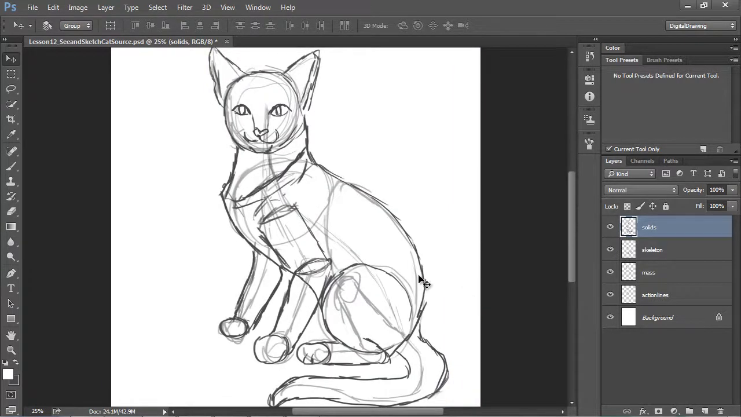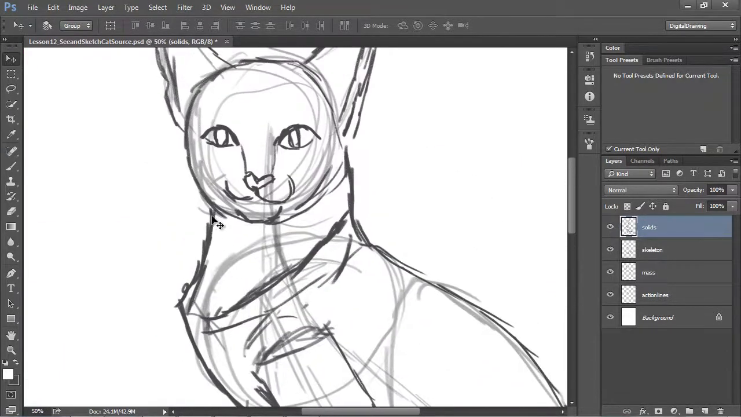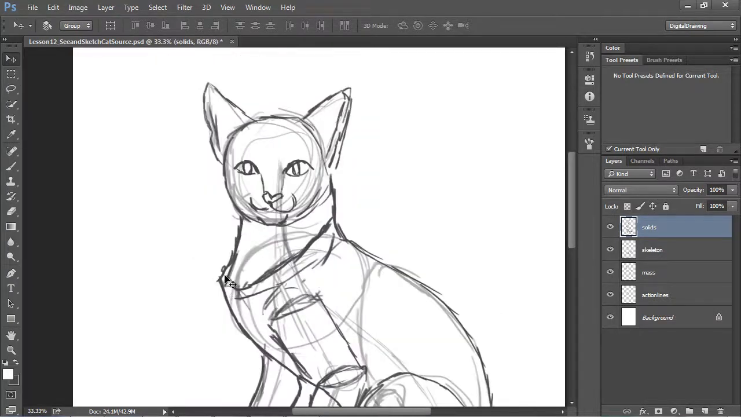I sketched in where I think the actual mass of the body would be. Now usually when a cat is illustrated, you get a nice fluff along the chest area here, where the fur from the neck kind of meets in with the fur from the torso. It gives this nice little augmented chest area that kind of gives a regalness to the character.